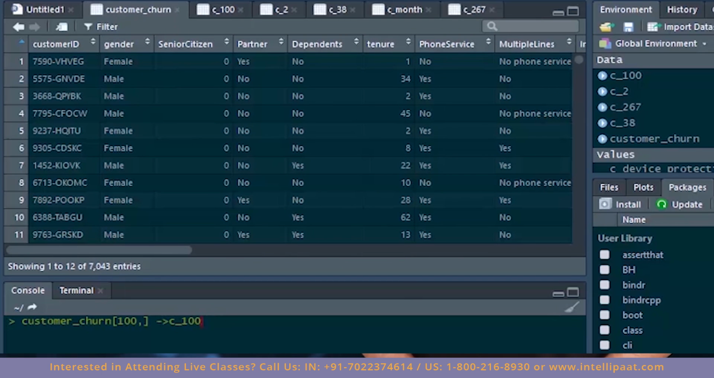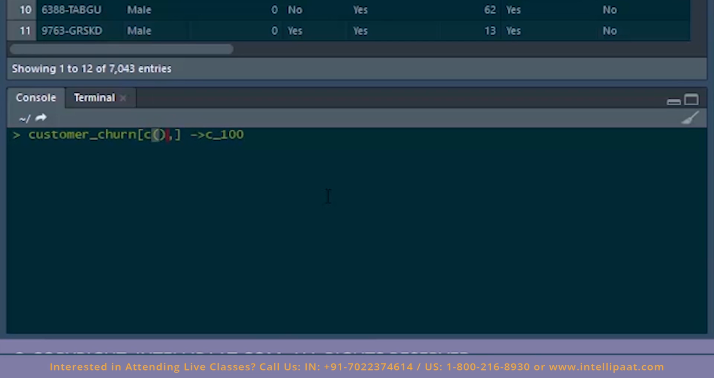Now we'll go ahead and understand how we can filter out multiple rows from this. So let's say I would want the first, fifth, and the 10th row. So I'll use the combine function over here, and I'll give all of the row numbers. So I need the first row, fifth row, and the 10th row. And I'll store this in, let's say, 1 underscore 5 underscore 10.